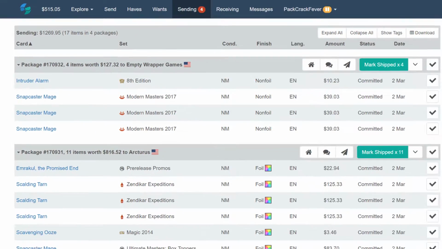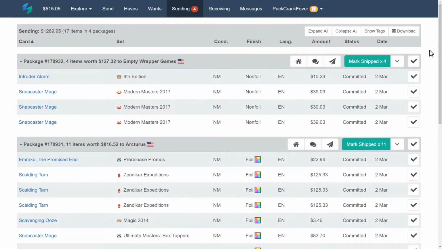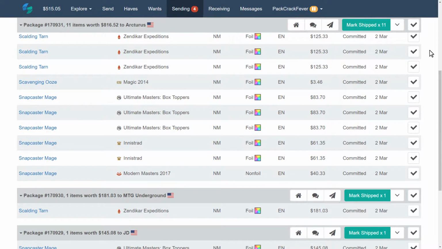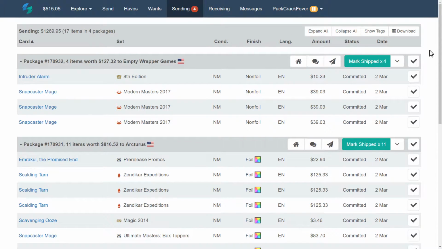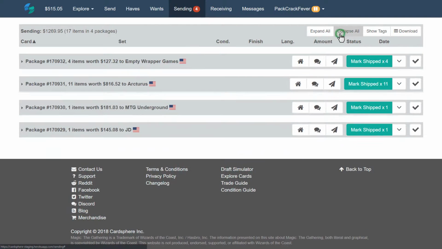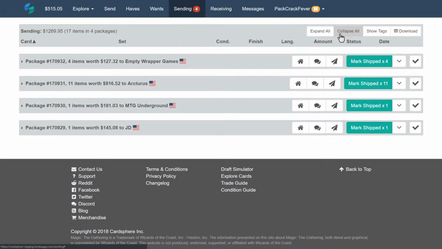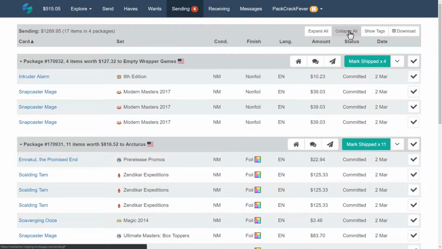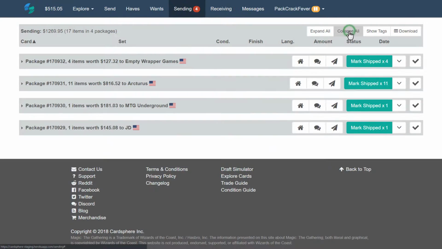Now we'll take a look at my sending pages here. You see we have several packages of various cards going out to different users. We have a lot of different buttons and controls here, so let's just go one by one. The first thing you're going to come across is the expand and collapse all. Now this applies to premium members. Premium members can collapse all their sending and receiving pages so that they can get a cleaner look and just work with individual packages. So one obviously expands all your trades, and the other one collapses all of them.